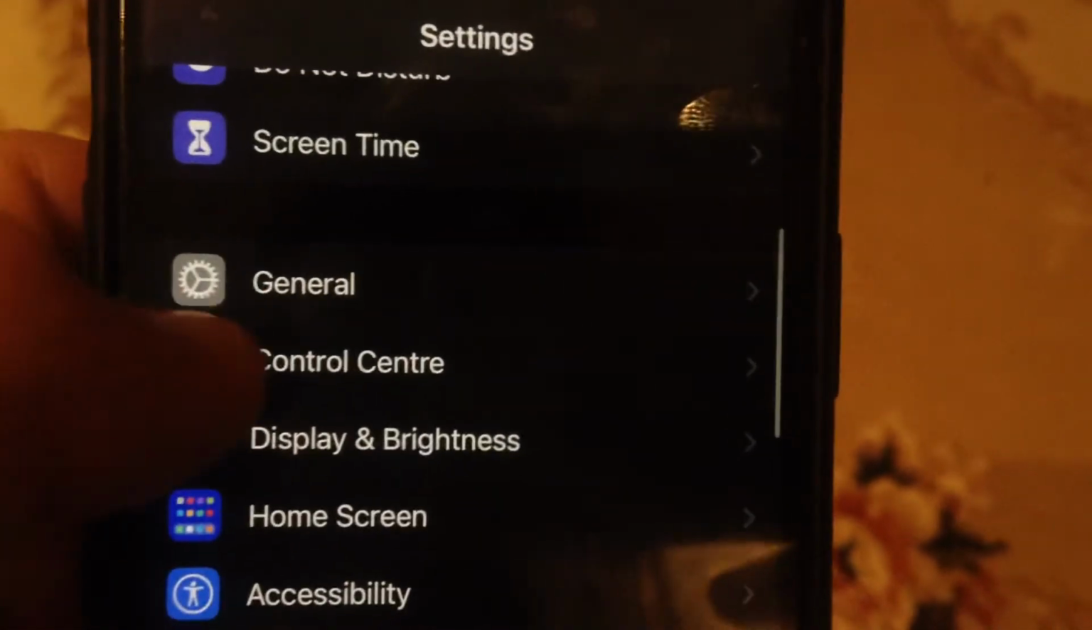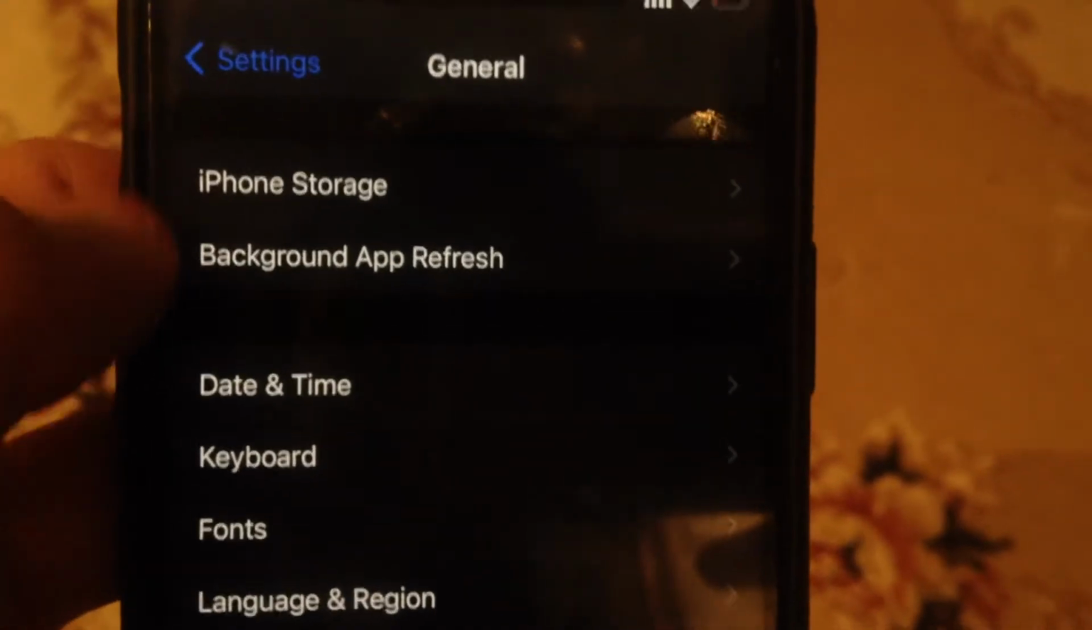So if you still have the error, just go to the general, just scroll down, just tap on shutdown, slide to power off, wait a few seconds and just power on your phone again. So just simply restart your phone.